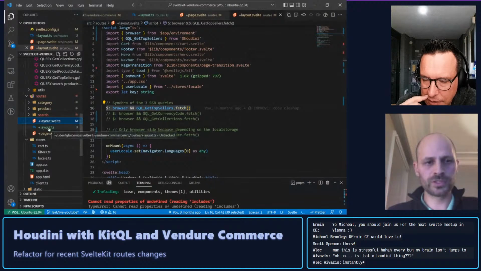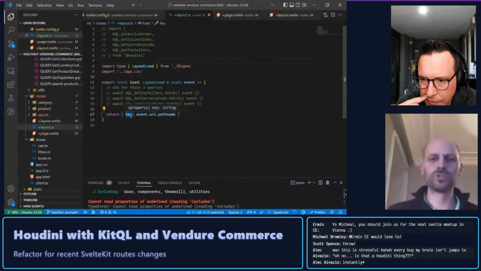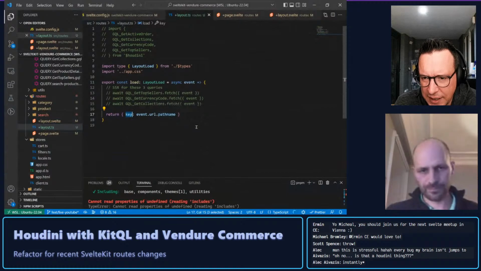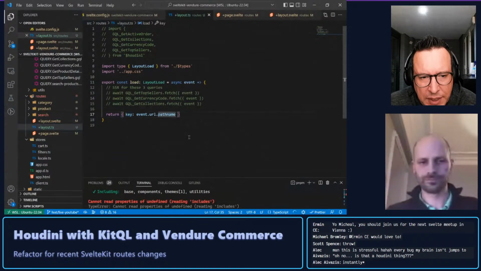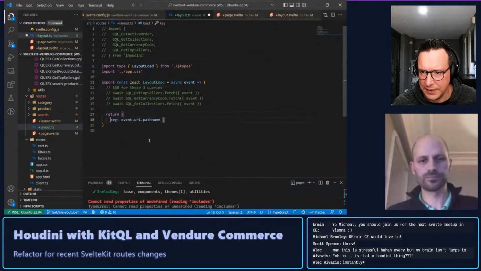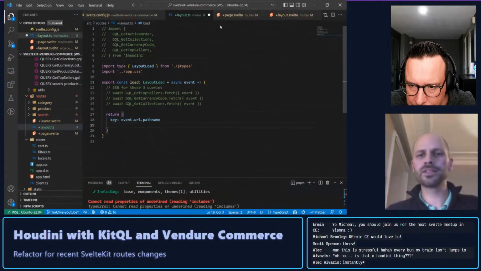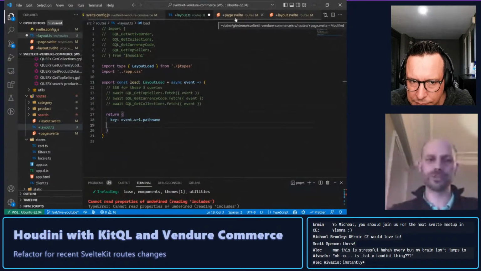And what I want to do is go in layout. Here in layout, we were returning the key. I think you created this, right? I think it's just for transitions, that key, event URL path, so you can have transitions from one page to another. Exactly. So now, instead of bringing the fetch in the client, we want to bring it from the server.